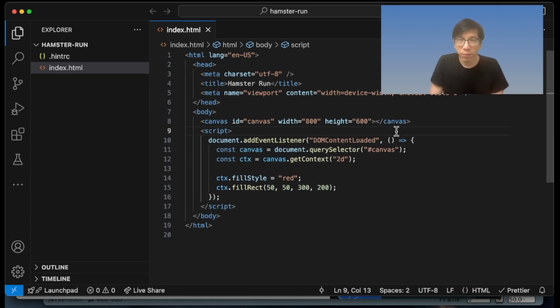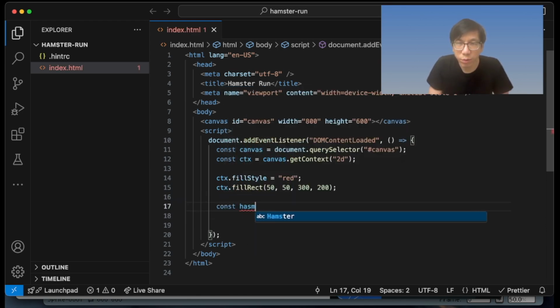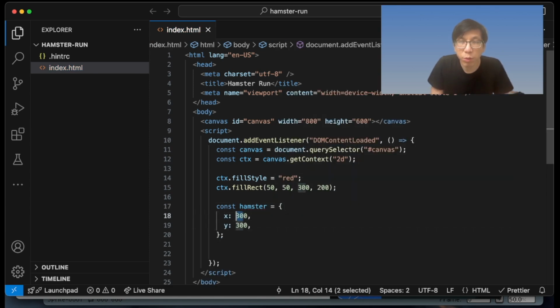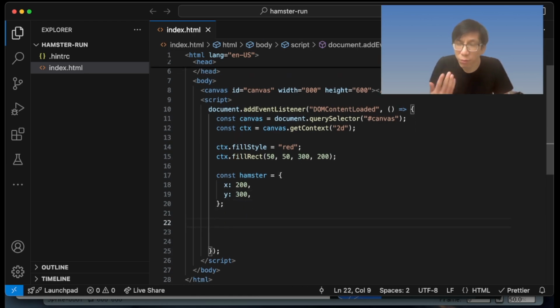Okay. So now that doesn't make a game. But in order to make a game, we need to have some element that shows on the screen and that jumps, right? So for that, we're gonna define our hamster. Seems about right, maybe 200, 300. And then we're gonna have a loop that keeps showing the hamster.